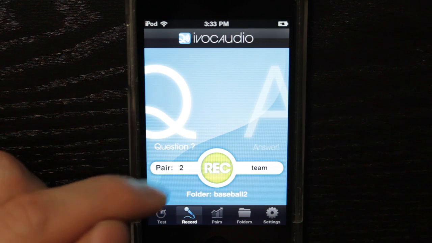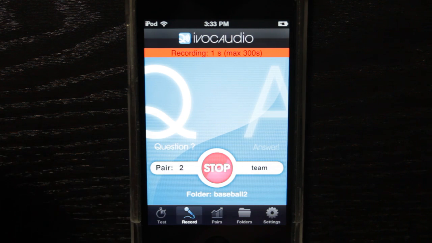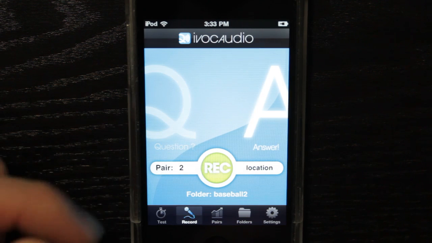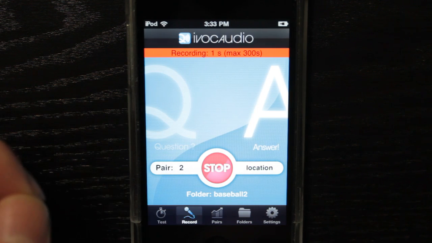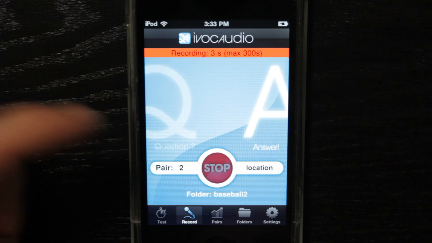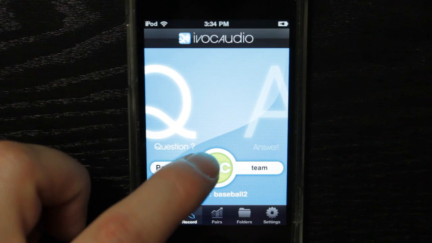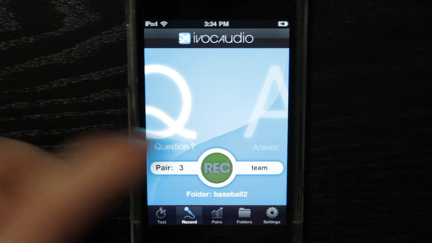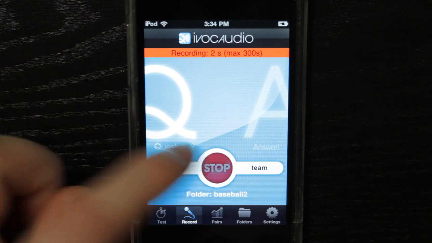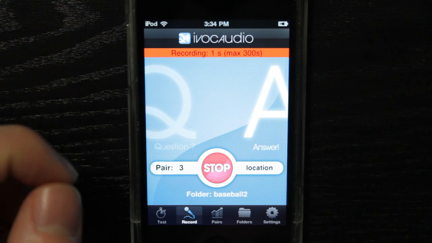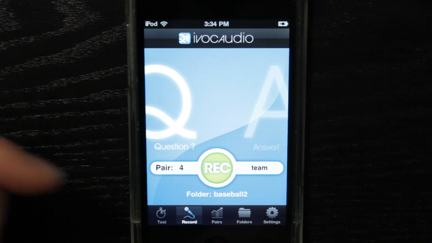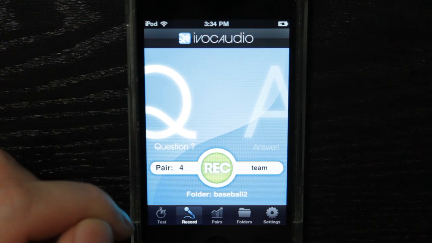I can go ahead and create another one, which I'll do. The Giants. And then I'll do the answer as well. San Francisco. We can even go through and create a third one, which we'll do as well real quick. The Yankees. New York. And so as you can see now, I've created 3 questions.